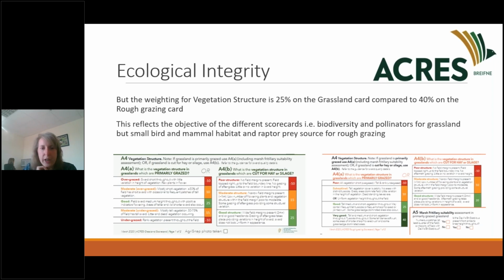And this reflects the objective of the different scorecards. For example, it's biodiversity and pollinators for grassland, and so the more flowering plants, the better. But it's small bird and mammal habitat and raptor prey source for the rough grazing. So the focus is a little bit more on the nesting areas that are provided by the field.